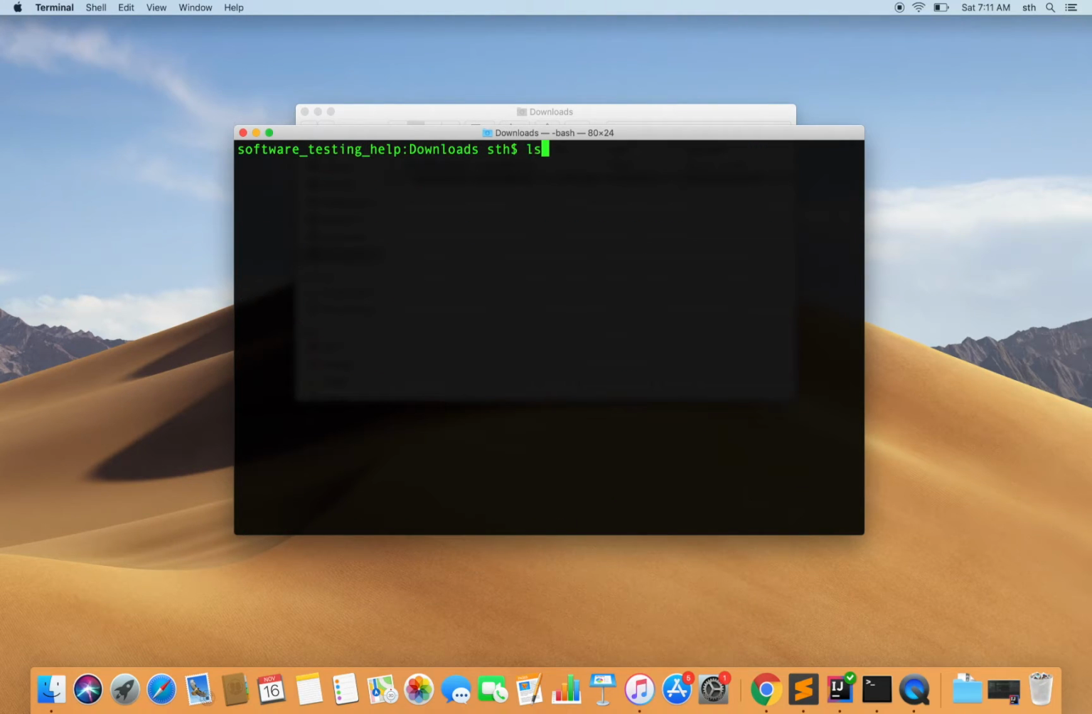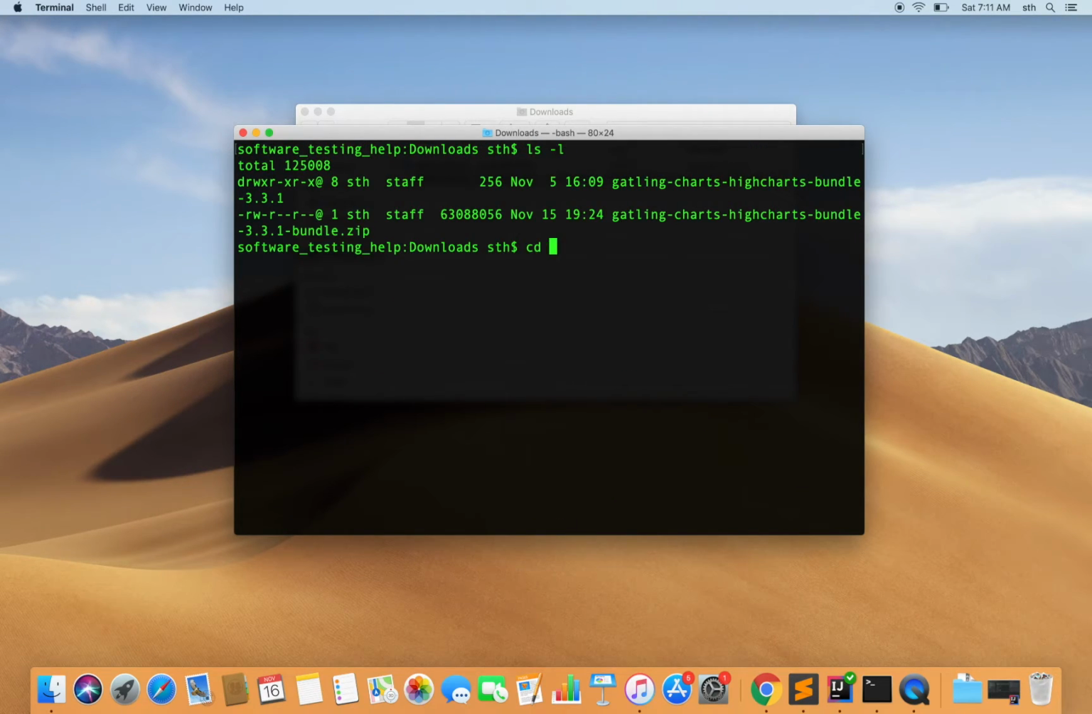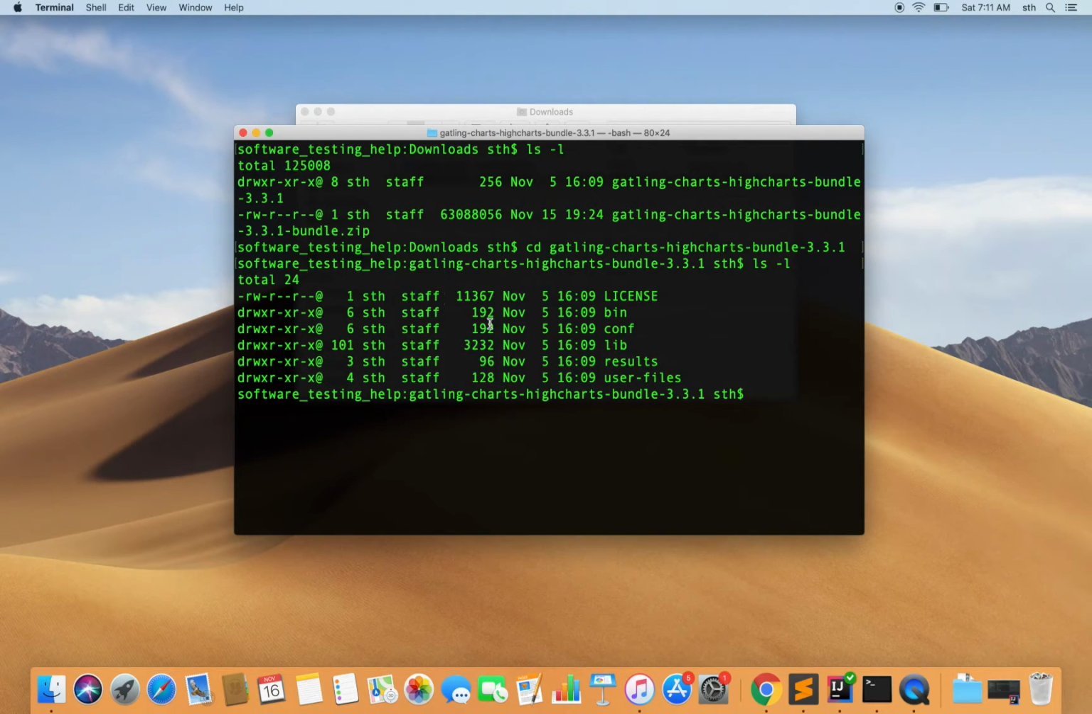Now once this is unzipped, let's see what is inside this folder. There are a couple of files like license, and then there are some folders like bin, conf, lib, results and user-files. The most important one is bin, where all the scripts are available.